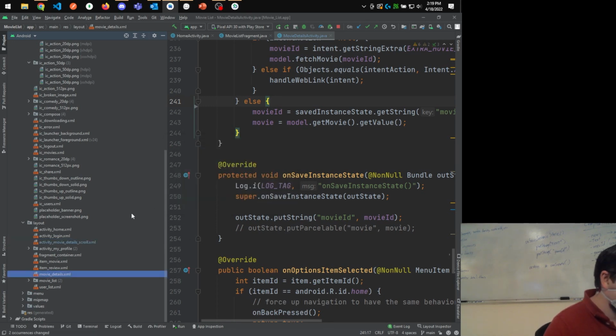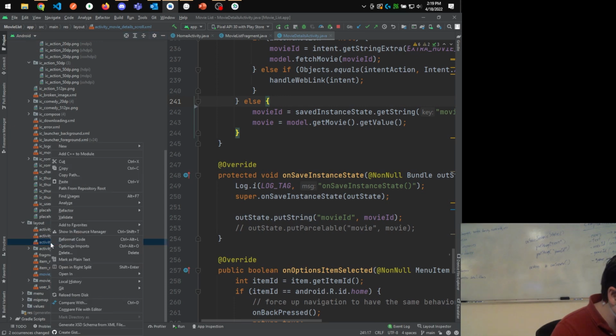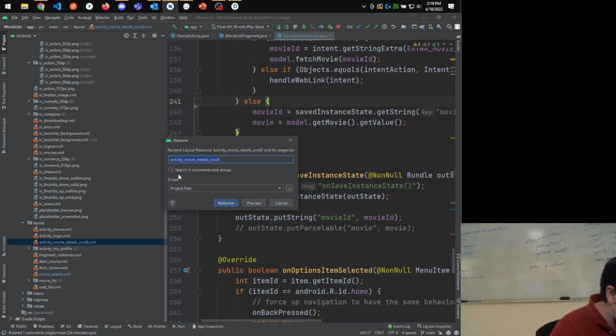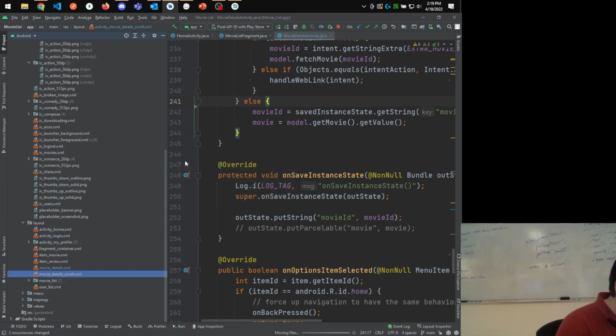In fact, you could argue for a lot of these that they maybe shouldn't have the name activity or fragment in front of them because of this very reason. So movie details I'm going to rename. I also need to rename the scroll layout that goes with it. Refactor, rename. So now I have movie details and movie details scroll.